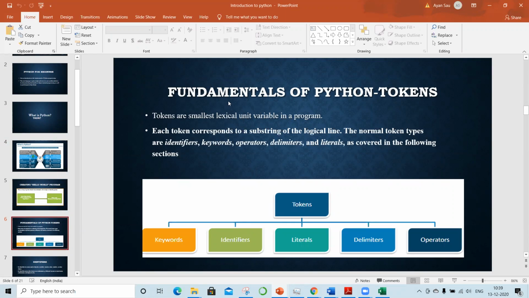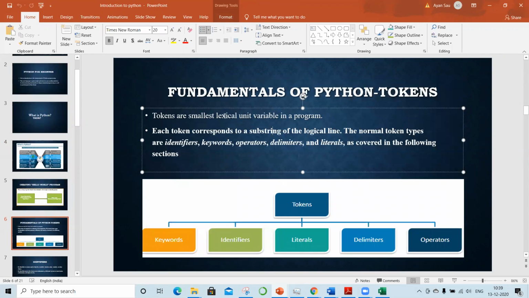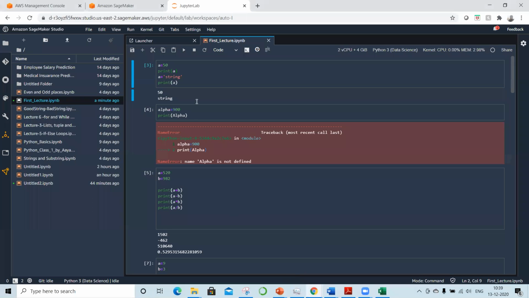To start with, let's go from the fundamentals of Python. The first thing to be taken into consideration is tokens. What is a token? A token is the smallest lexical unit in a program. That is a little complex, so I'll make it simple for you. If I write a = 50 here, this is a token: a is a token, = is a token, and 50 is a token. Each element that you write in a notebook is a token. As simple as that.